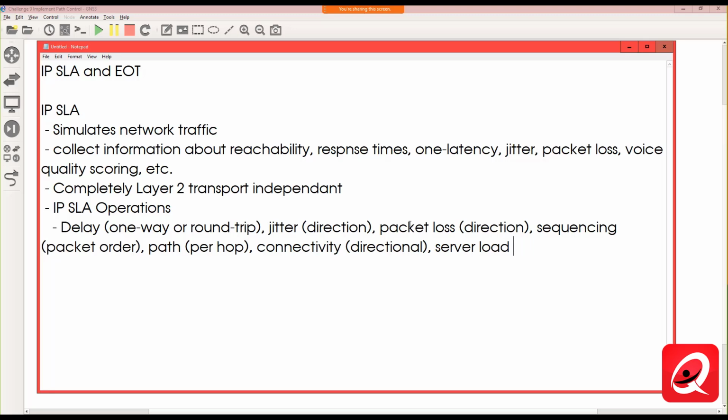the quality of voice that's been digitized to be packetized and sent over the network. So lots and lots of options here with regard to what we can measure. We can also even use things like Cisco Prime and other elements to be able to control these different configurations. All right.